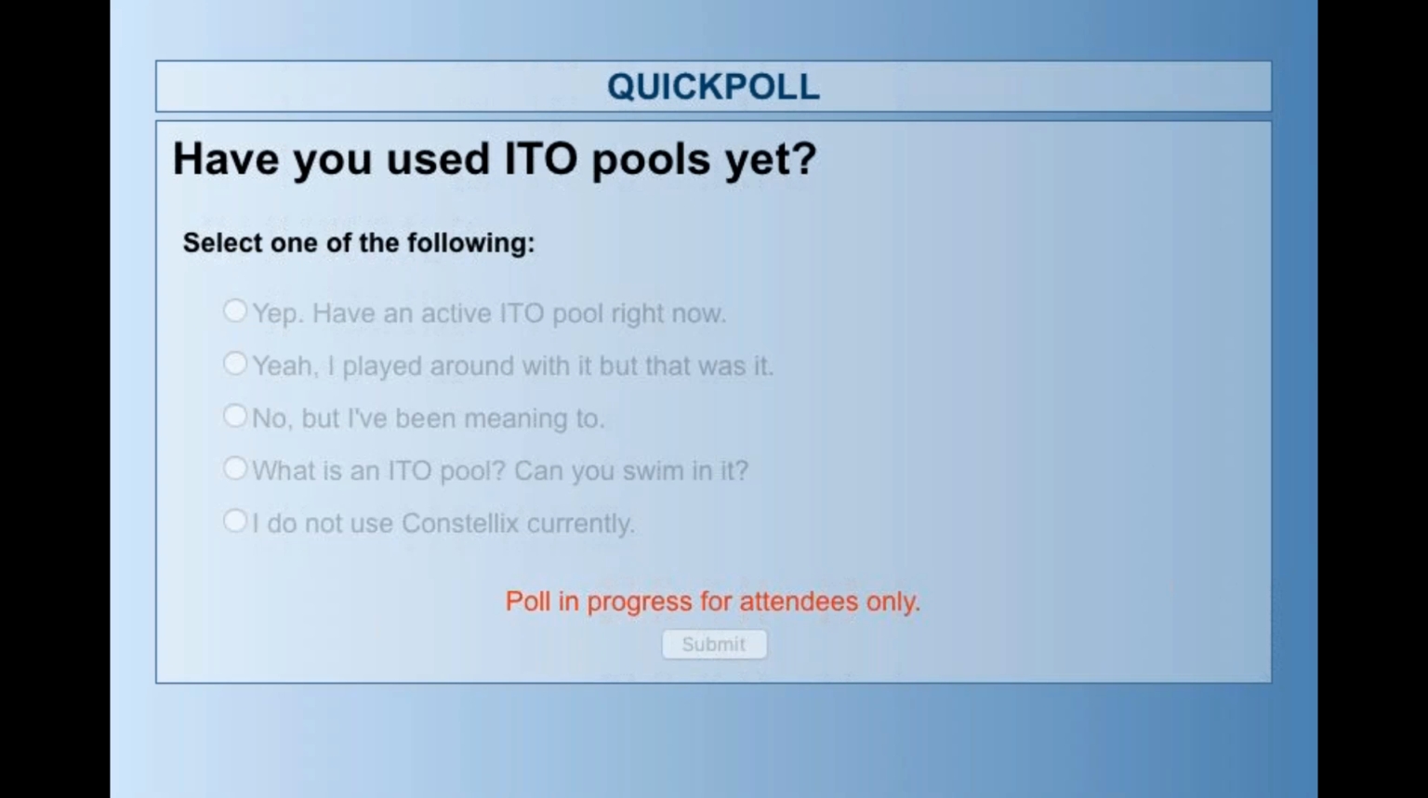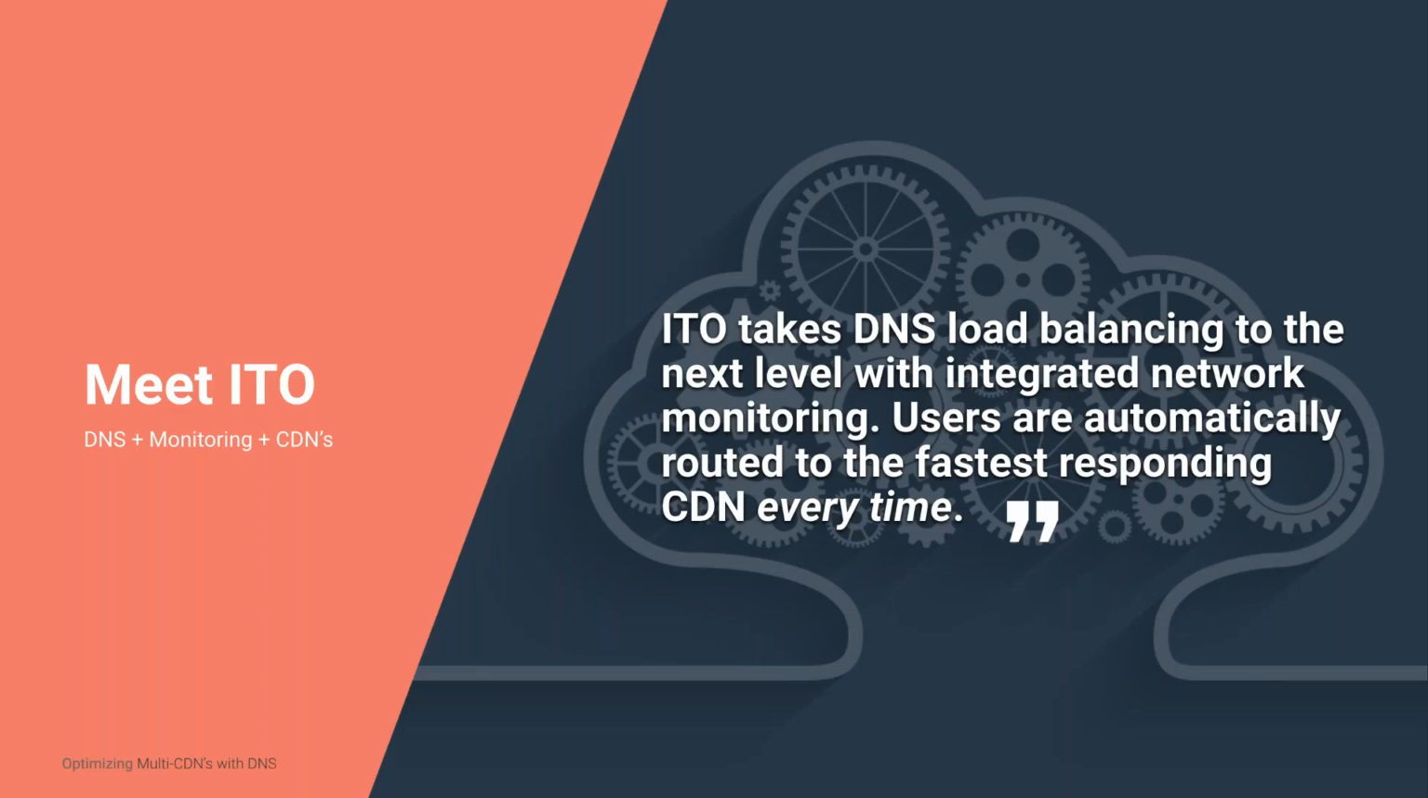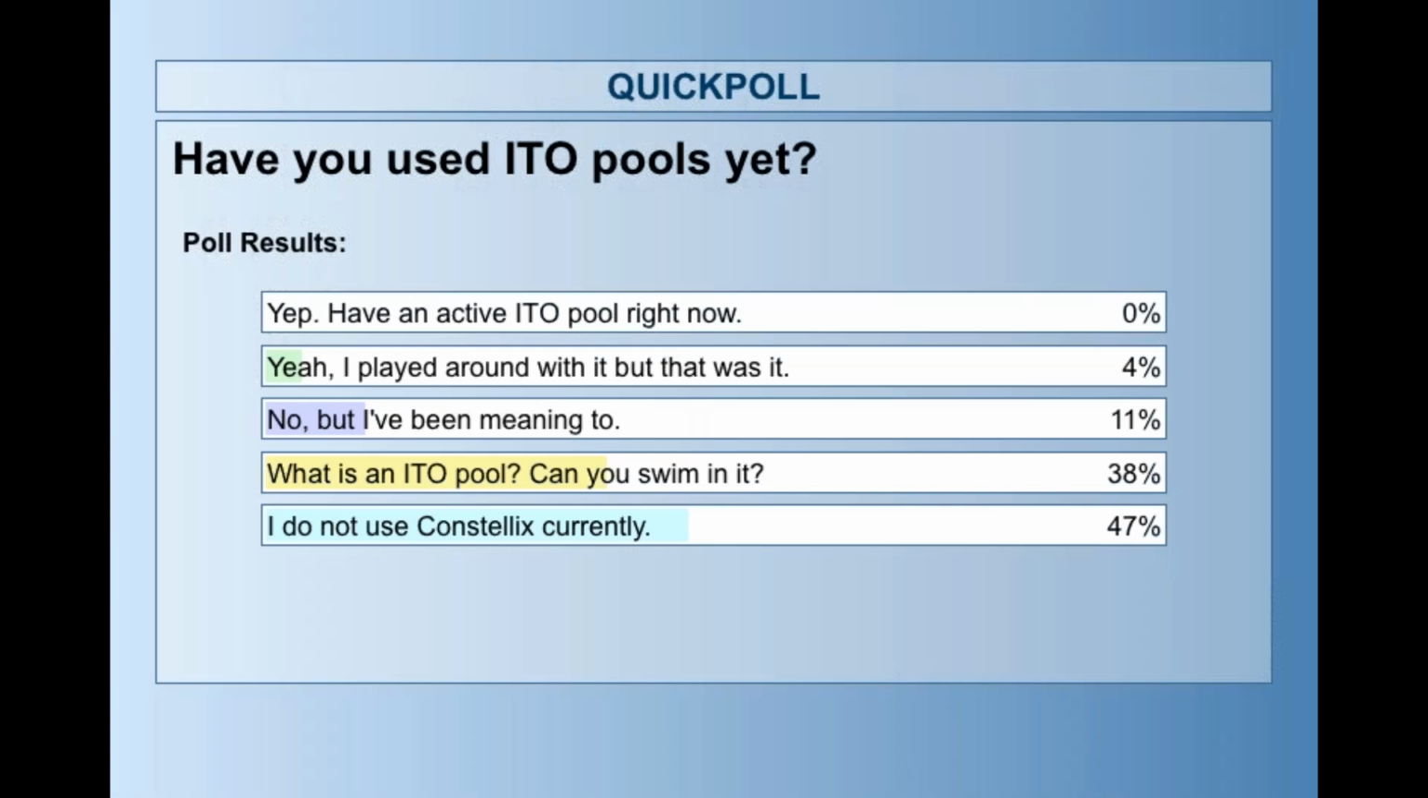So let me close out this pool real quickly. And as we can see here, and this is what I thought, not many people are actually using pools right now. Very few percent have actually played around with it. Some people meant to, but currently a lot of people aren't even using Constellix yet. So this would be a good overview of some of the Constellix services and platforms, and at the same time run through some of the features that we've been working on here at the DNS Made Easy headquarters, and we can talk about a lot of those things.